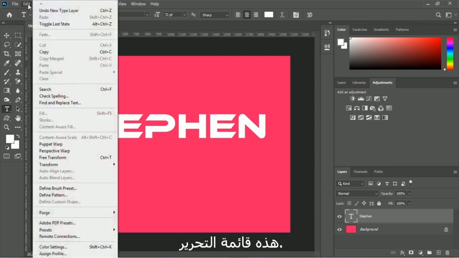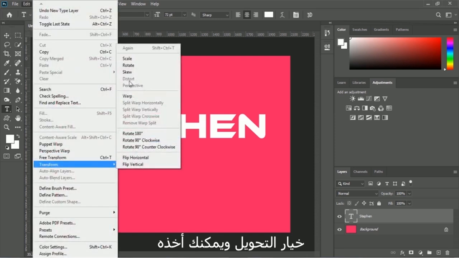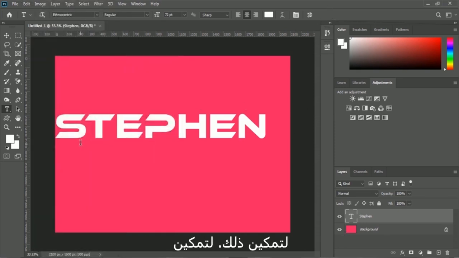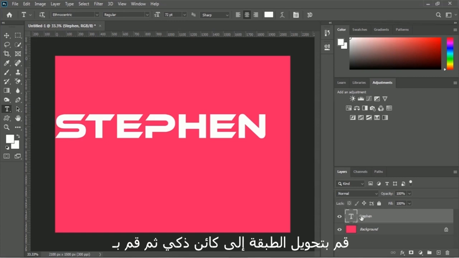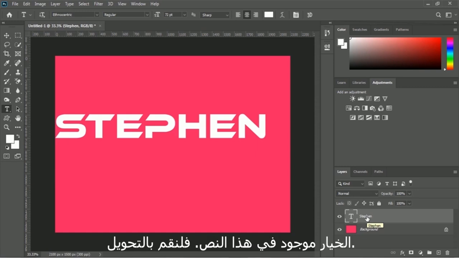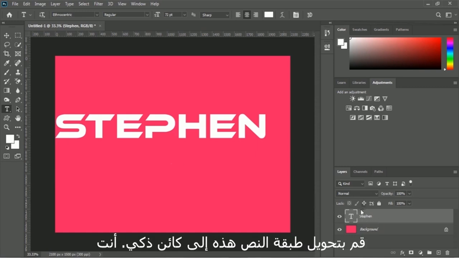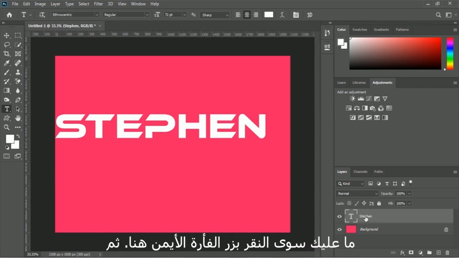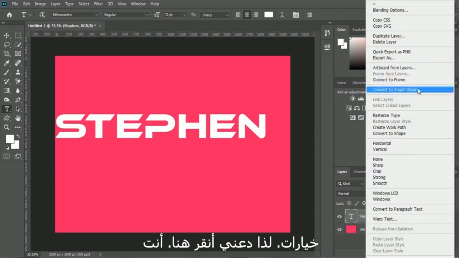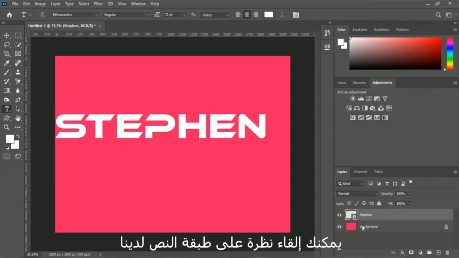Here is the Edit menu, here is the Transform option, and you can take a look. The Distort transform option is disabled and we have to enable it. To enable the Distort option for the text, you have to convert this text layer into a smart object. Then you will be able to apply the distort transform option to this text. So let's convert this text layer into a smart object. You just have to right click on here, then you will get the Convert to Smart Object option. So let me click on here. You can take a look.